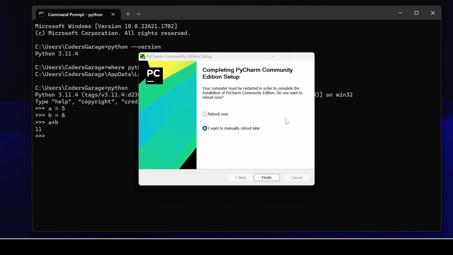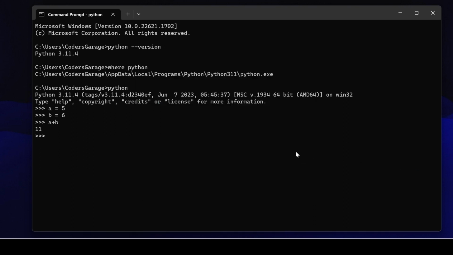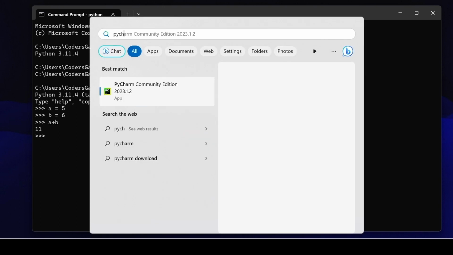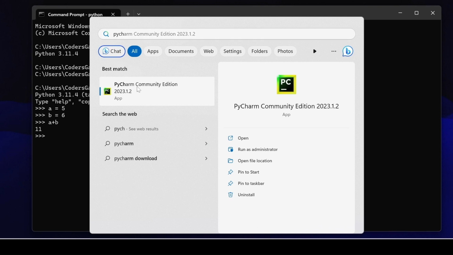It is asking to reboot now, or we can reboot later as well. So I will choose this option, I want to manually reboot later, and click on the finish button. Let's go and launch the PyCharm which has been installed in our system. Just type PyCharm, and it will give it to you from the start menu. Just click on this.